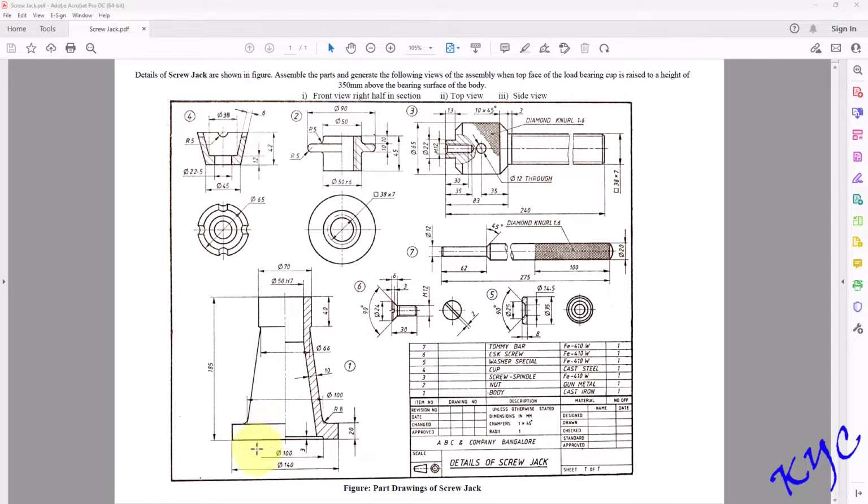So let us take the first part, body. In this, they have given a right side view in section. As you can see here, they have taken the section and you can see the hatching. This hatching represents that material is present. So I will be drawing this profile and revolving it around this axis to get the body. Now let us move on to SolidWorks.